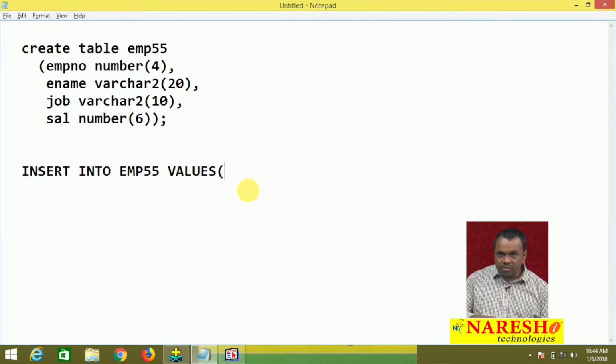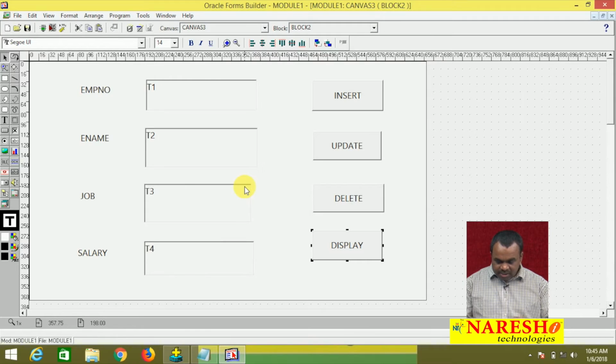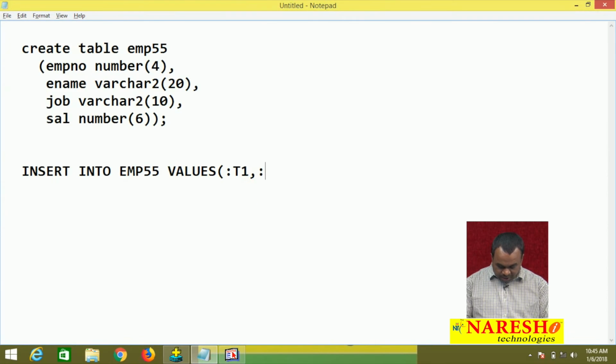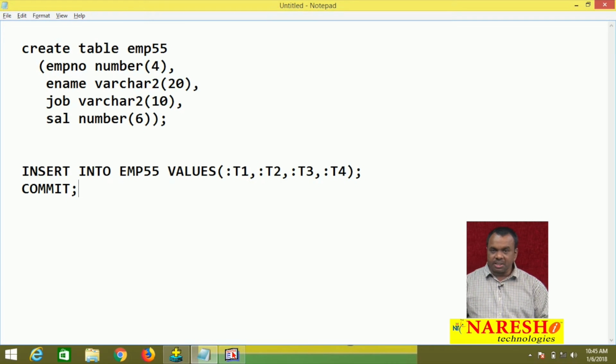How do you refer to the values entered in text box 1? Colon T1. So how do we refer to text box values? By using colon T1. Next, the value for the next column, ename. Where is the value for ename? Text box 2, colon T2. Next, text box 3, colon T3. Next, salary, colon T4. Then say commit. So insert the data and commit the changes.